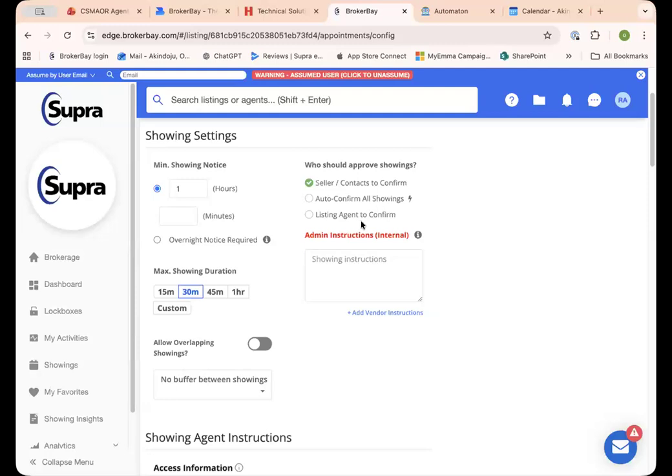The last option that we have here is listing agents to confirm. This is similar to the first option we have here because as I said earlier, listing agents will always be pulled in. So if you don't want to add your seller, you can easily just click listing agent. But the reason why we're clicking this is because it makes a lot of sense. You're already a contact as a listing agent, and this allows you to add a seller if need be.